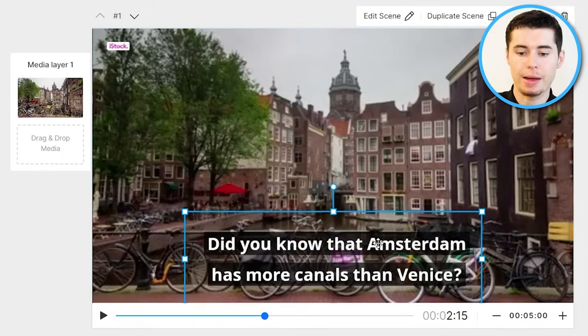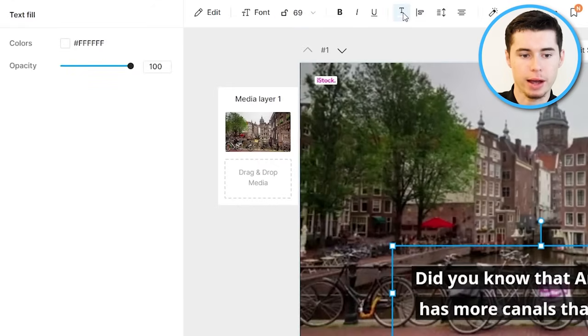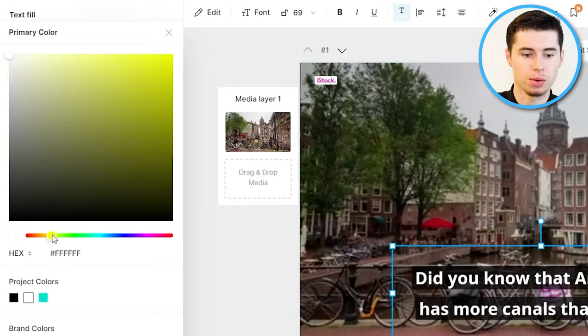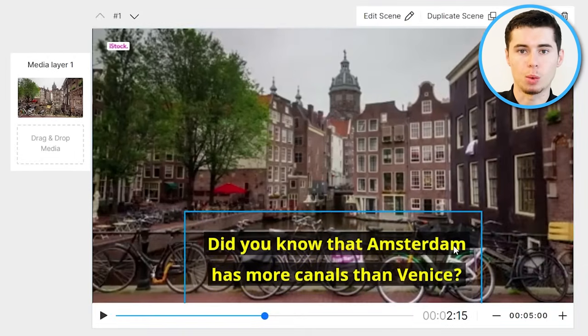The text that shows up as of right now is the default text. However, if you go right there, you can change the text color and the opacity. For example, if you want yellow text, what you can do is simply slide the color palette to yellow, put it right there, and then as you can see, we now have yellow text.